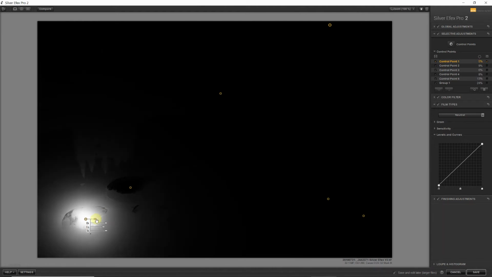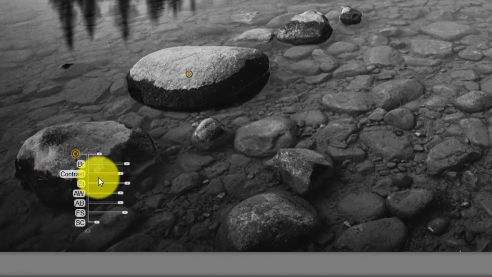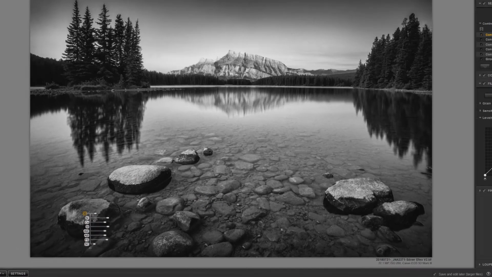Okay, let's say I wanted to change that. And then in that area that is affected, I can adjust brightness, contrast, structure, the whites, the blacks, the fine structure, similar to texture in Lightroom. And you can add additional control points.